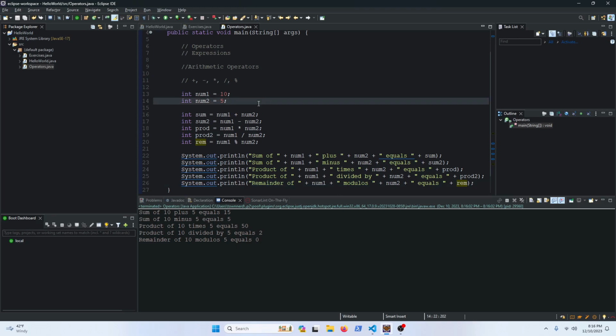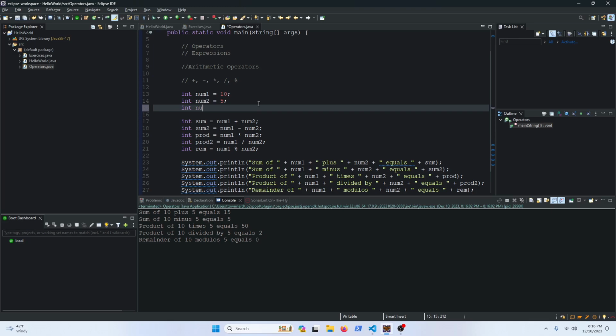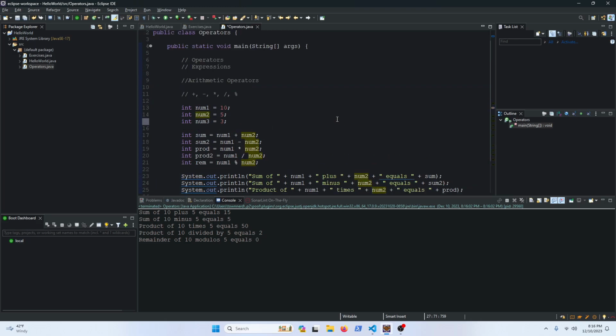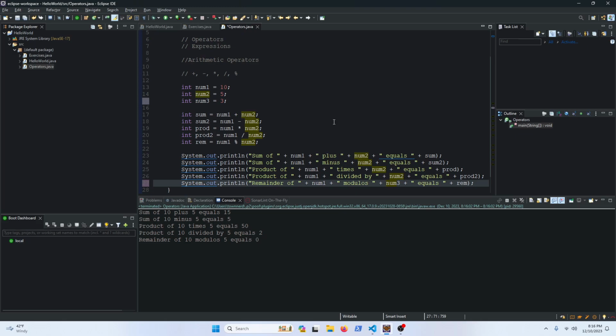So let's get another number here, int num3 equals 3. Let's do remainder of num1 modulus num3. So 3 fits into 10 3 times, but with a remainder of 1. So this should return 1 now. Oh, I didn't change it here. Num3 equals 1.